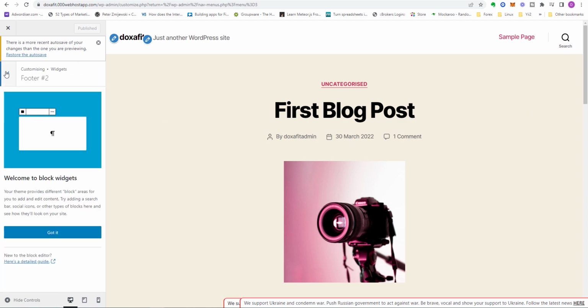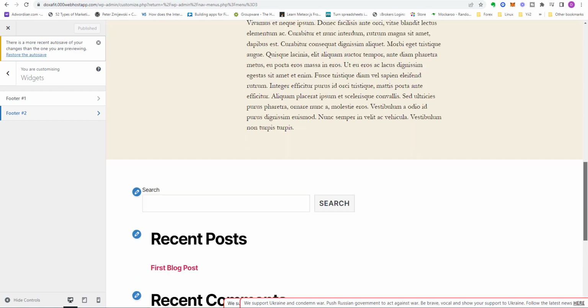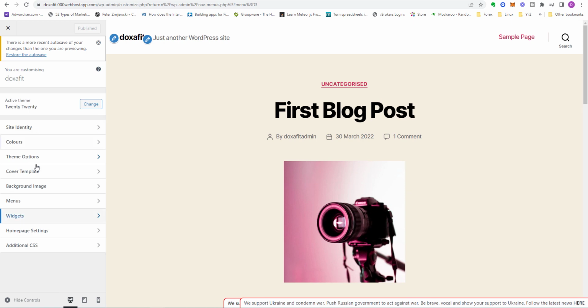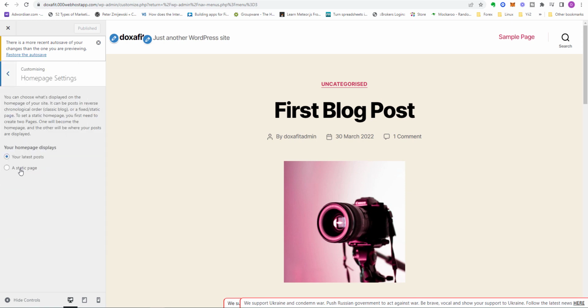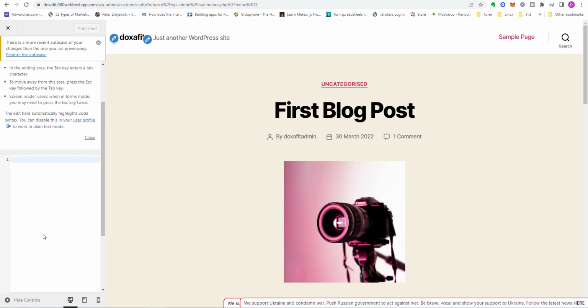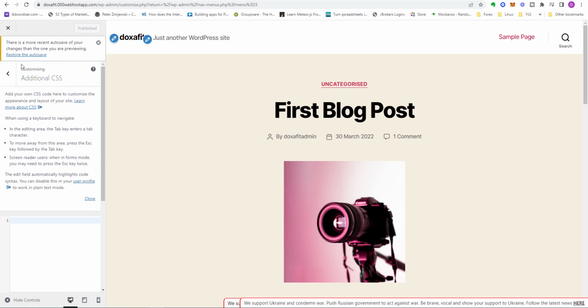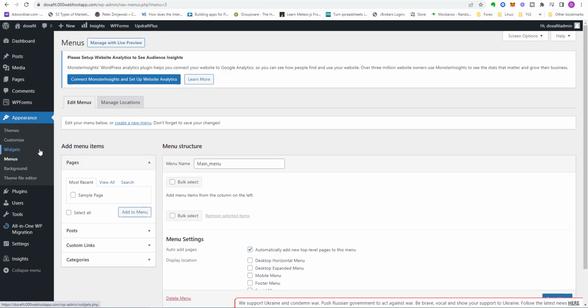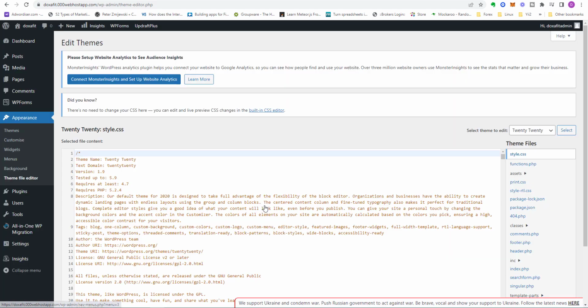All right, so we have footer 1 and footer 2, which relate to these sections here in the footer. We have some homepage settings, so we can set our homepage either to the latest blog posts or to a static page. And we can even add some custom CSS here for some styling to our website. So let's go back to the dashboard. And if we click on the theme file editor, this section has the theme files that I would not recommend going in and changing.